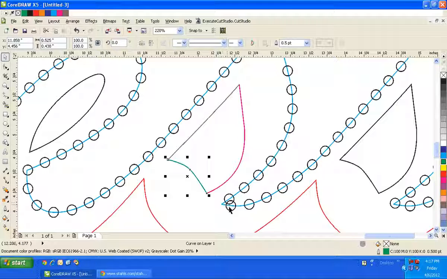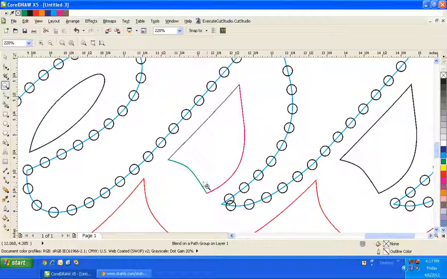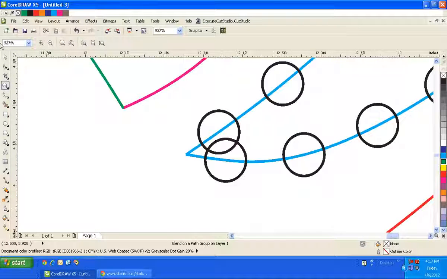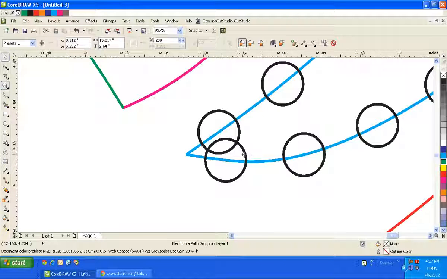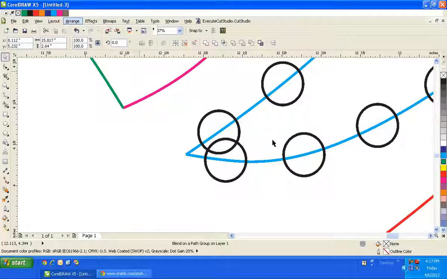Here we have something overlapping, which is kind of a good example that you may have to manipulate in this area. So you want to skim through everything and make sure that there's nothing overlapping, because this wouldn't work right, especially if you weeded it. So the first thing we have to do is select the line so we can break the blend away from the line. So we go to Arrange and break blend apart.